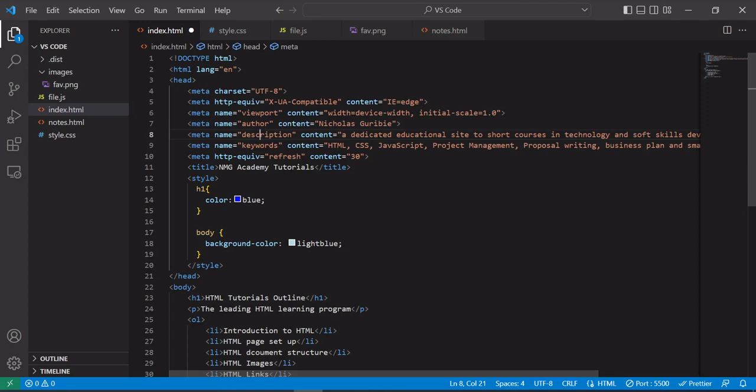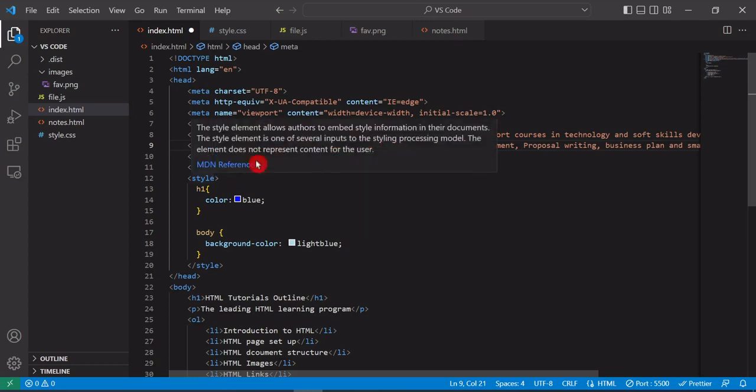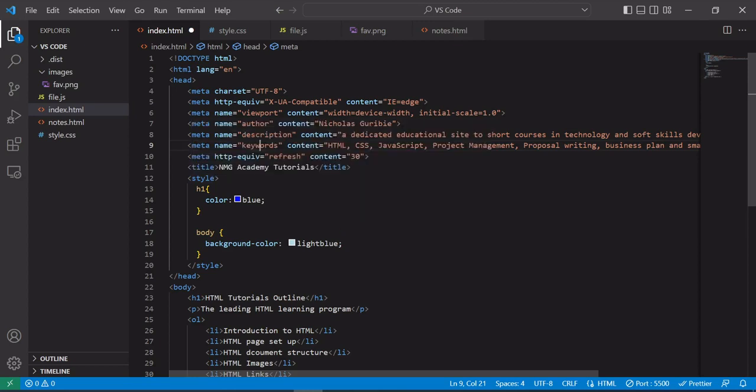And then we also have a meta tag here for keywords. So keywords for this particular website are HTML, CSS, JavaScript, project management, proposal writing, business plan, and small business management. And then here we are telling the website that it should refresh every 30 seconds. So HTTP equiv, we say refresh, and refresh every 30 seconds. So these are some of the meta tags that you can use in your head element for your website.